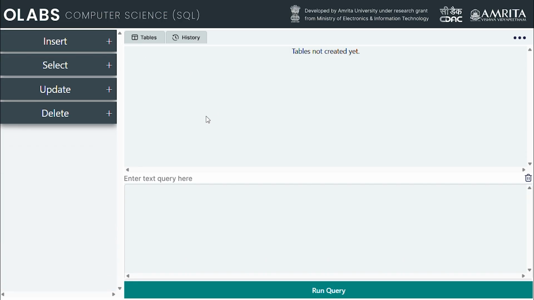Followed by this one we have the query area. This is the query area where we have to type the query. After completing the query, you have to click the run query button. As a result, some action will happen and you can see the two-dimensional view of that action on this output area. This output area contains two tabs, tables and history. The tables tab shows the tables created up to that point and the values inside them, and the history tab shows the previous SQL queries you typed.